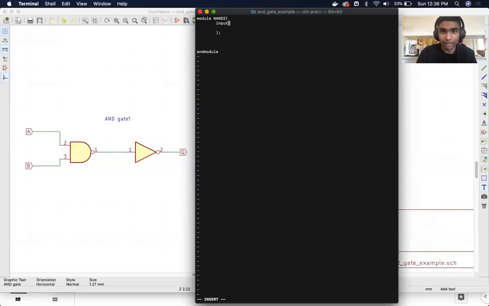So input, we have 2 inputs. We'll call those A and B. It's the same as these, comma, output. All right, so that's listing all of our inputs and outputs. Now we're ready to actually write our implementation in here.